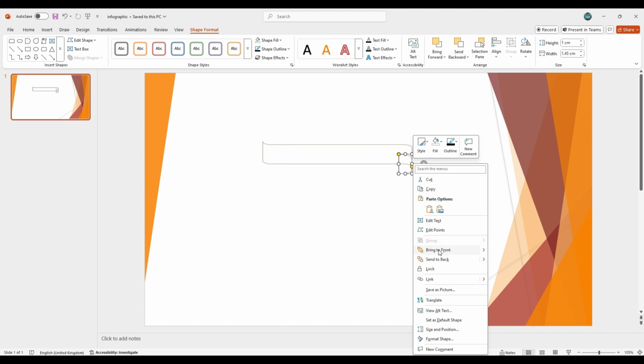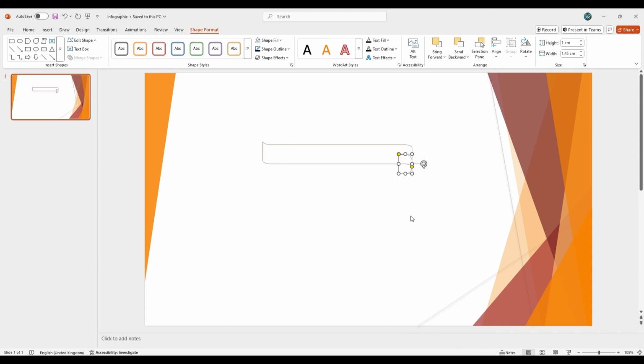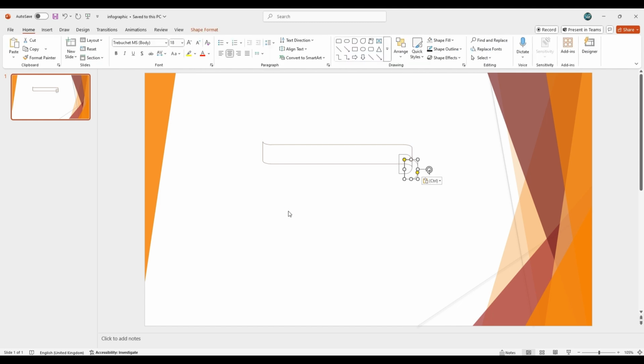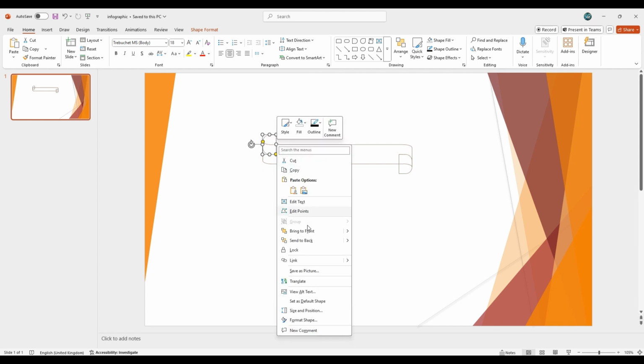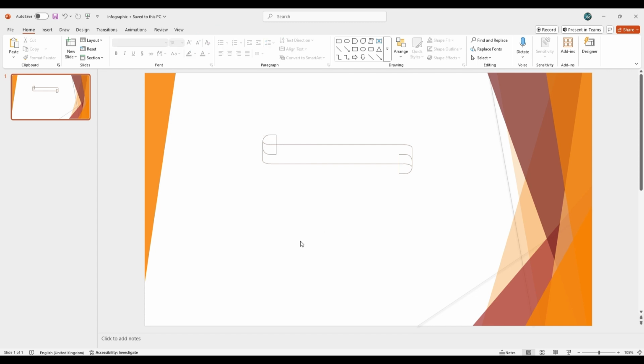Right-click on the newly added shape. Select Center Back. Press Ctrl+C to copy this shape. Press Ctrl+V to paste it. Rotate the shape. Align it perfectly with the first shape like this using the red dotted guidelines for accuracy. This ensures a clean and professional appearance. Send it to back as well.